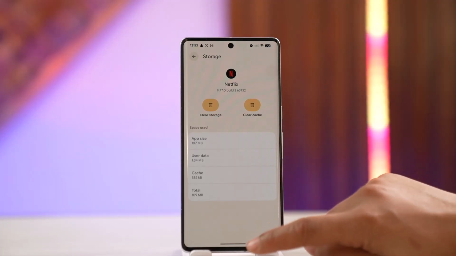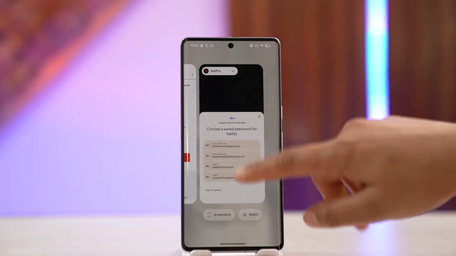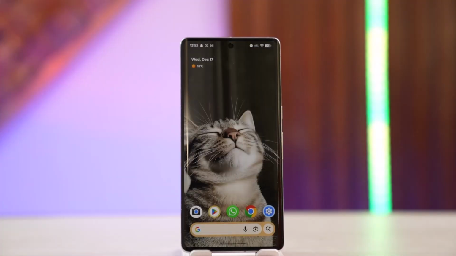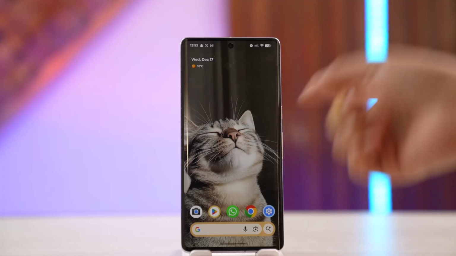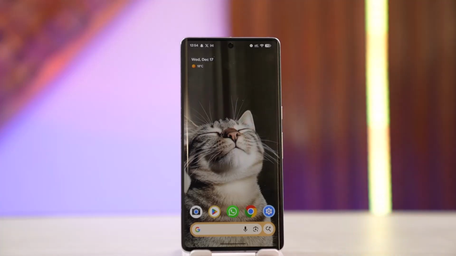Now then, what you also want to do is refresh or restart. That means completely close the app or any running application in the background, and hold on to your side button and make sure to restart your device at the same time. That should definitely help you out.